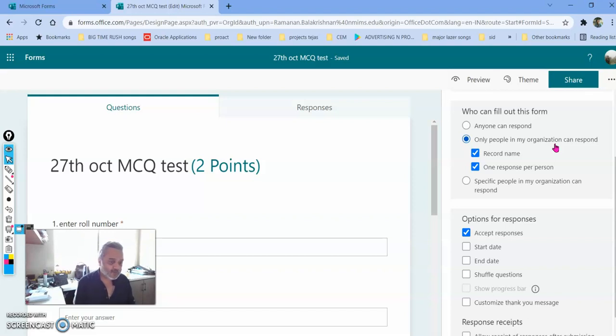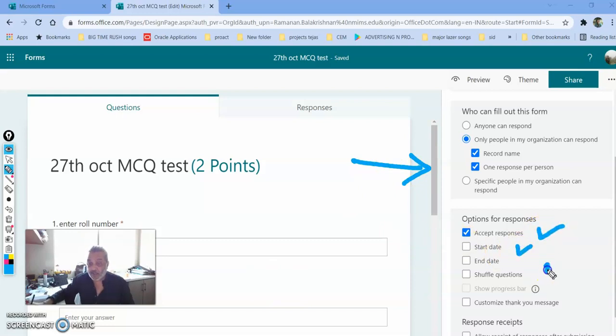To access MSForms, students already, I think, have been given a Microsoft ID, which is the student's name @svkm on microsoft.com, something like that. With that ID, all the students can access this form, because only people in my organization can access it, as mentioned out here. By using this feature, I can ensure that the students must have the ID to access this. Second, I have these options here, which is accept responses, start date and end date.